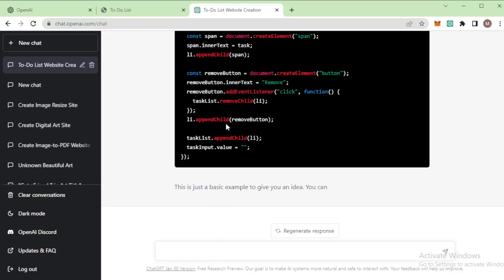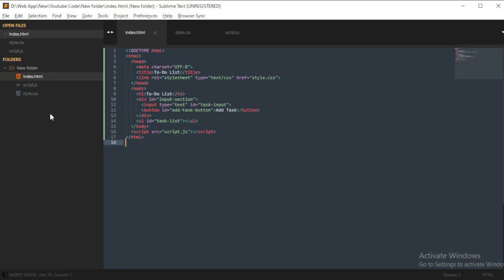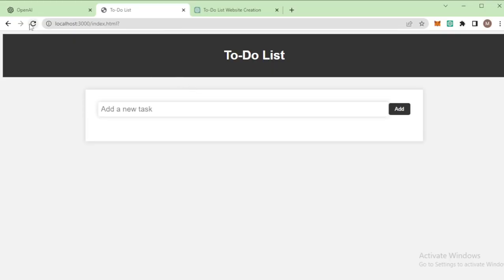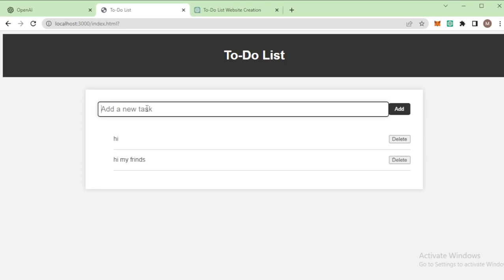I will share you. You can see my file already connected to browser sync. So my file is already connected. You can see input now. You can see how you can create my to-do list website using ChatGPT.